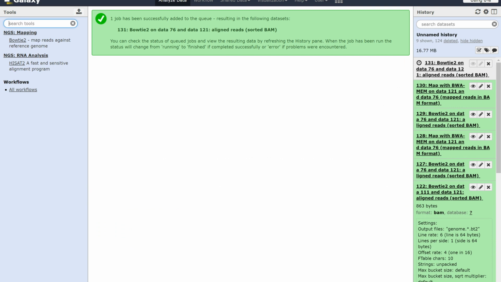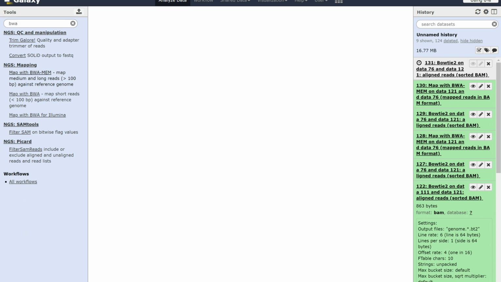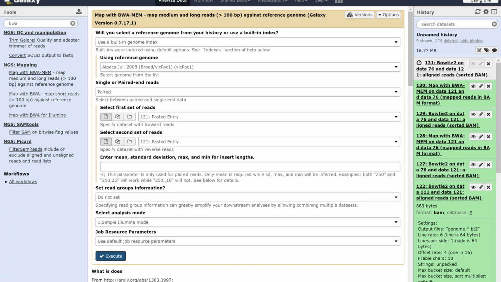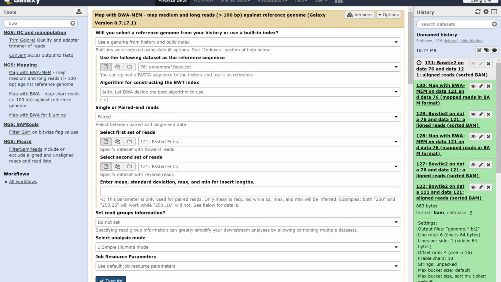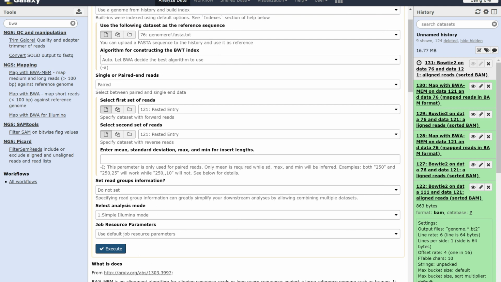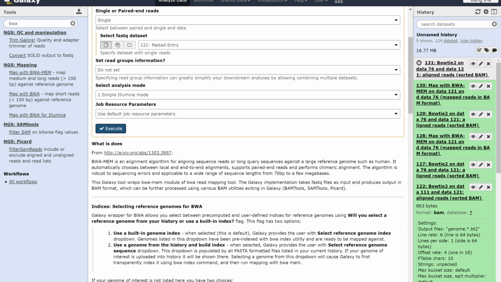The same thing now would be done for BWA. Once again we're using from the history and build index, we'd select the right file, and instead of paired we would select single, and then everything else is the same and execute.